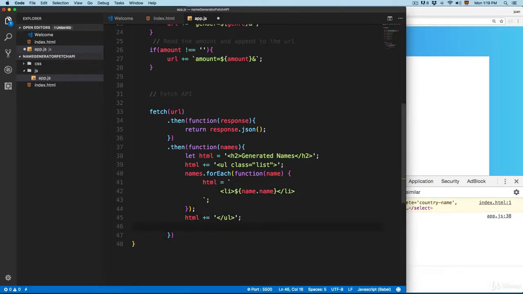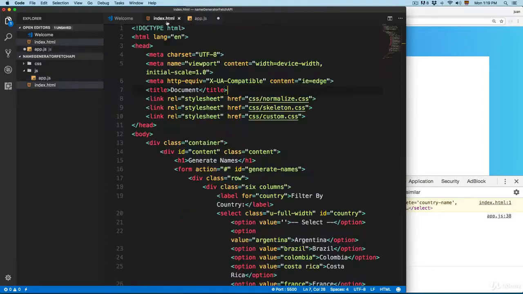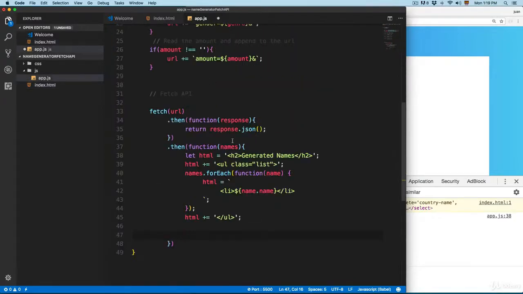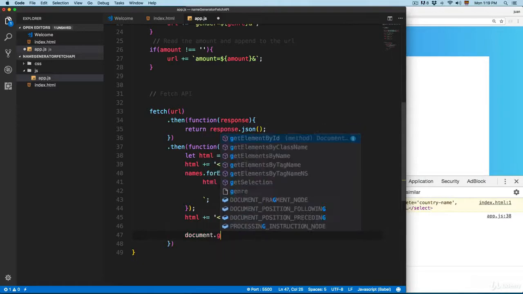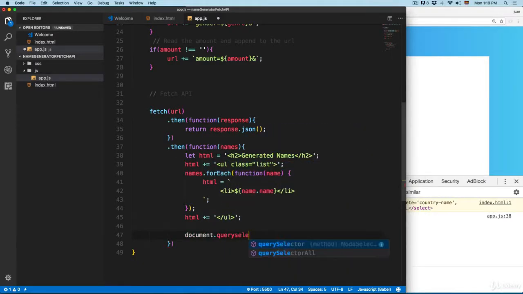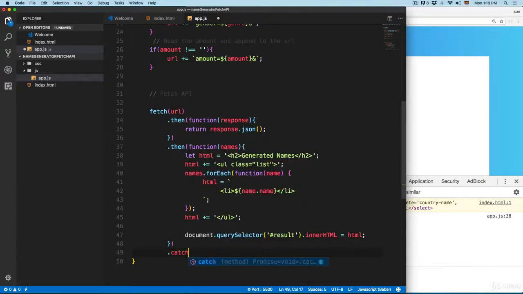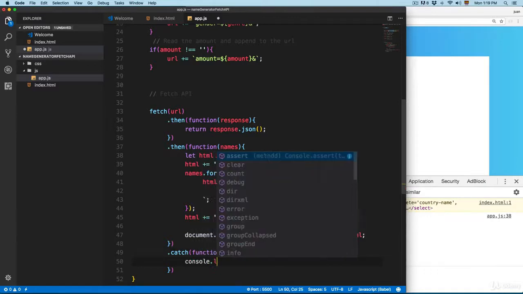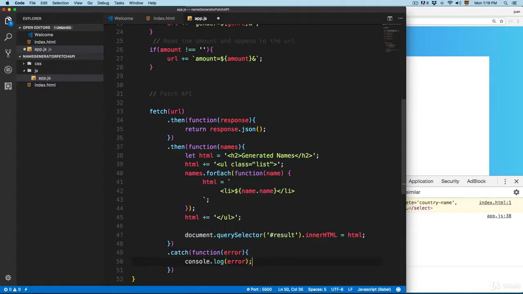So finally we're gonna insert this, and if you remember, this ID is called result, so we're gonna insert this into the result. So we're going to add document dot querySelector result. innerHTML is going to be equal to this HTML. Finally, we can catch the error, function error, and we can console log the error. So let's save this and let's make a test.